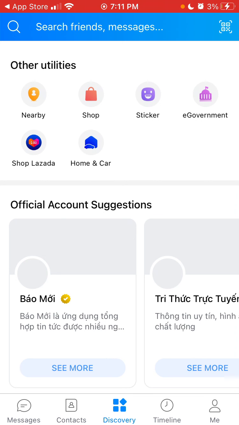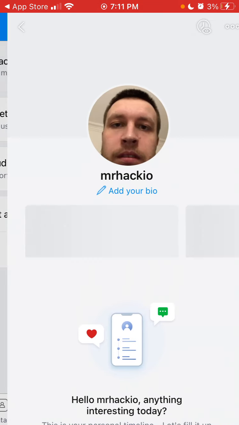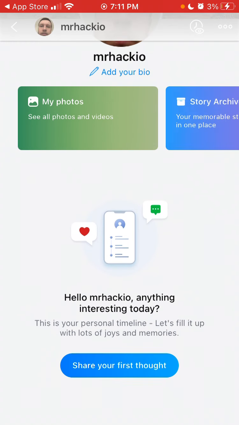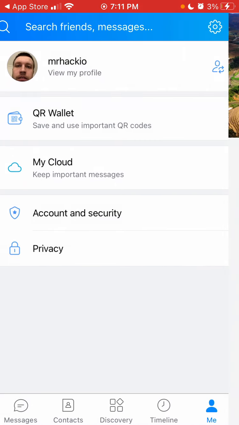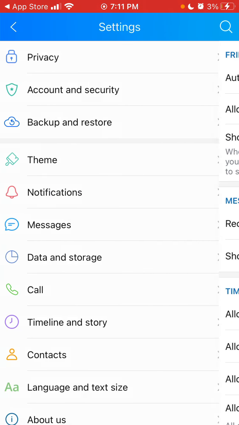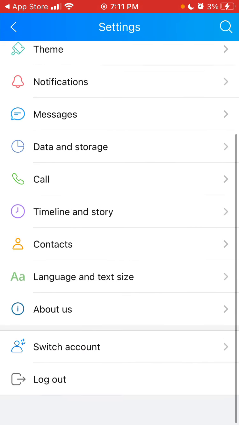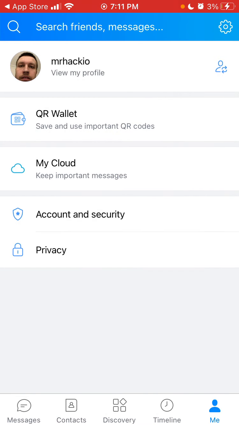So, timeline, your profile. So there you have it. That's how it might work. Then there are settings, account and security. So that's basically the app.